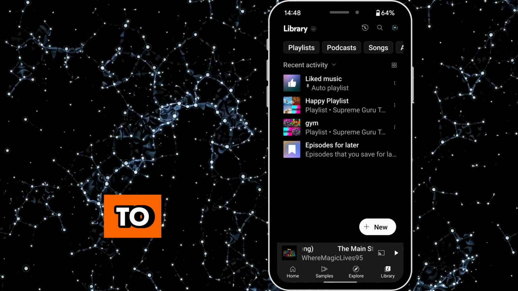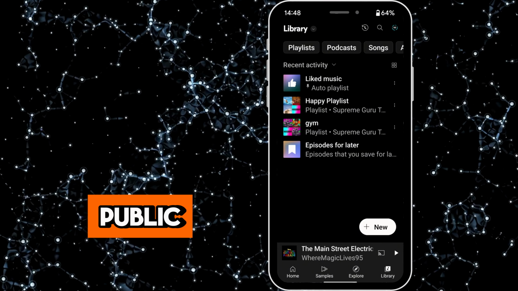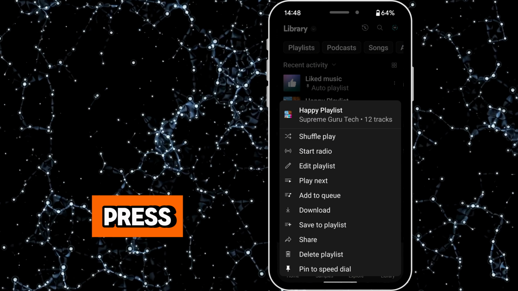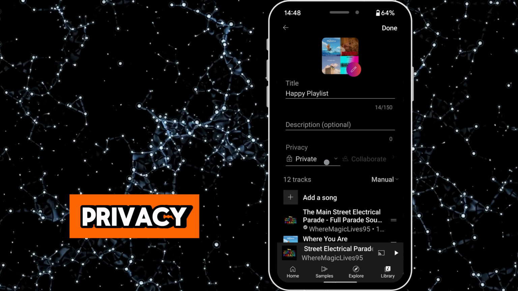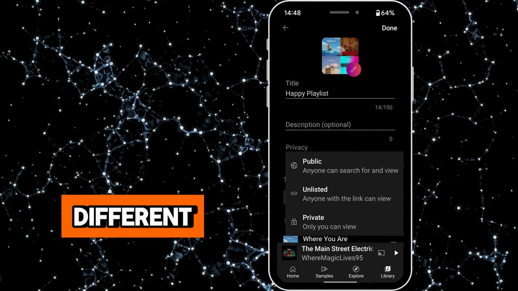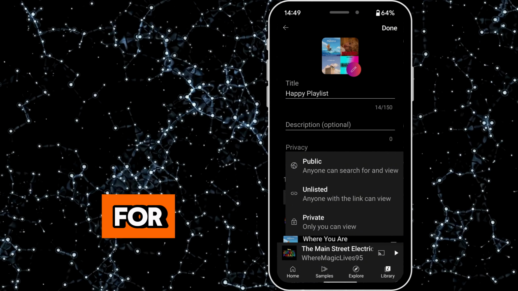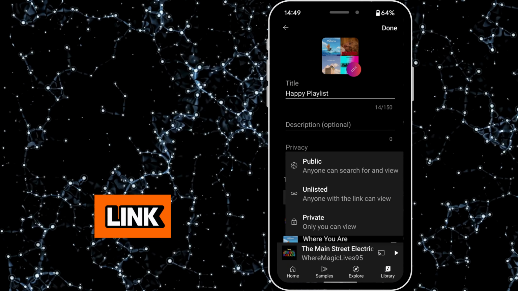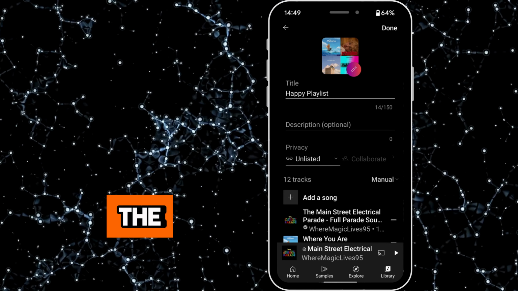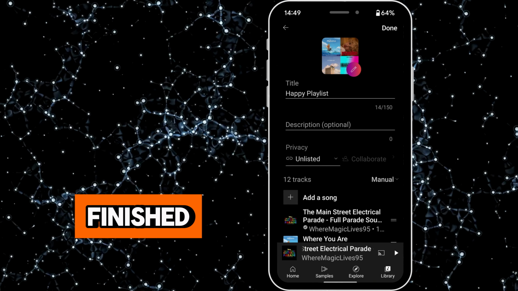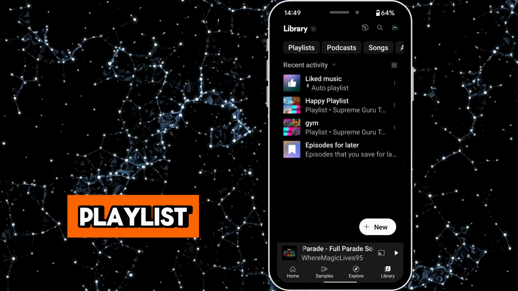So if you want to change your playlist from public to private or private to public, long press on the playlist, then tap on Edit playlist, and then here where it says Privacy, you can change to 3 different options. You can choose Public, so anyone can search for it; Unlisted, anyone with the link can view your playlist; and then Private just means only I can view the playlist. So when you're finished, hit Done, and that will automatically change your playlist privacy settings.